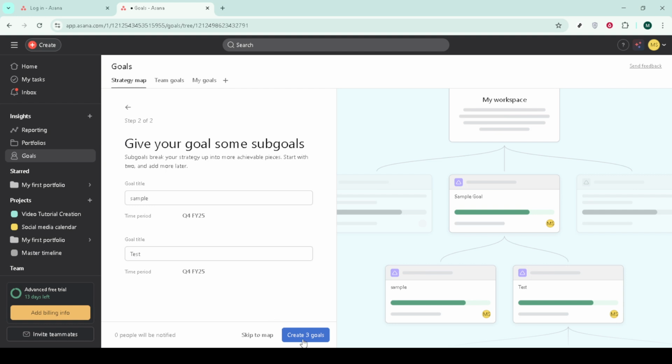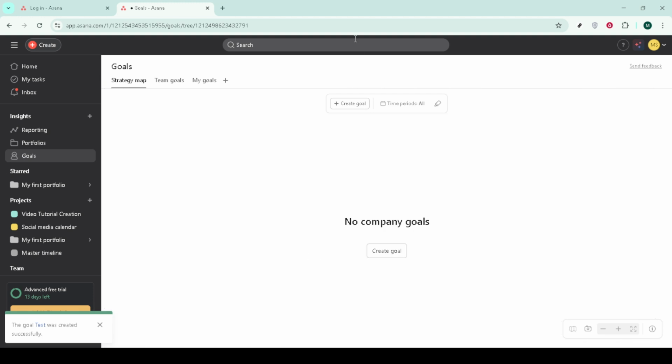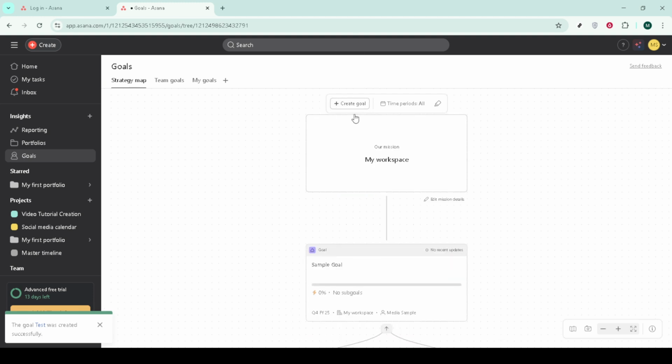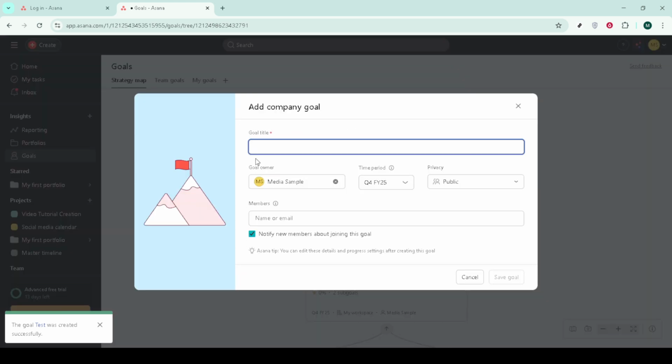Set the privacy options. Public goals are visible across your organization, which is great for alignment and transparency. Private goals limit visibility to just the stakeholders you specify, ideal for sensitive initiatives or early stage planning. Choose the setting that fits the nature of your work.